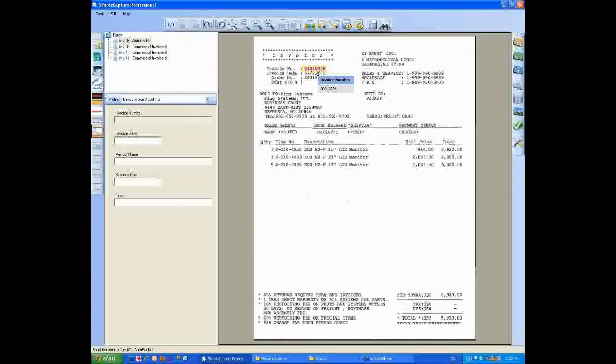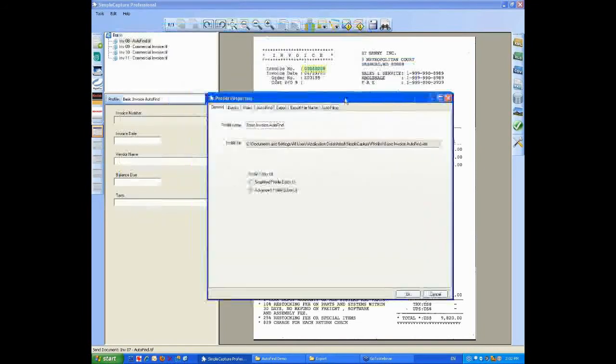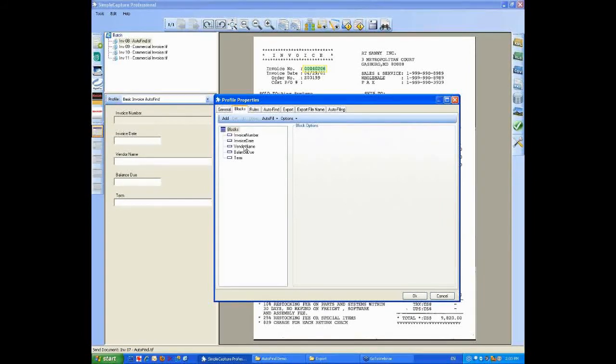Okay, and I'm also going to quickly show how AutoFind is configured. Some of you may think that it's a complicated procedure or that programming or scripting is required. In fact, it's very easy to do. All you have to do is edit your current profile with the profile editor. SimpleCapture comes with a profile editor where you can change, add more fields, create rules, set your export and other options.